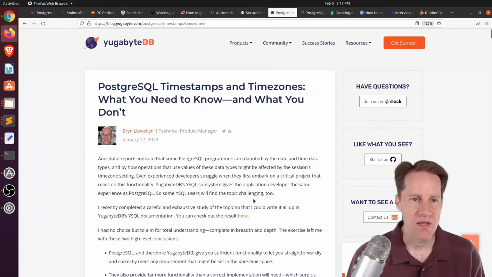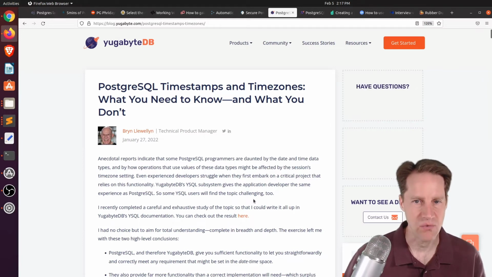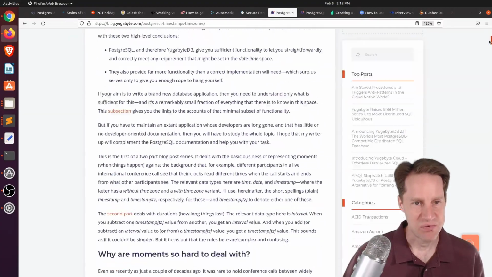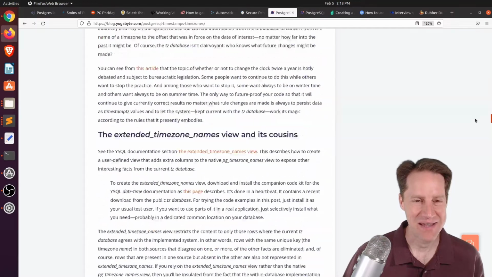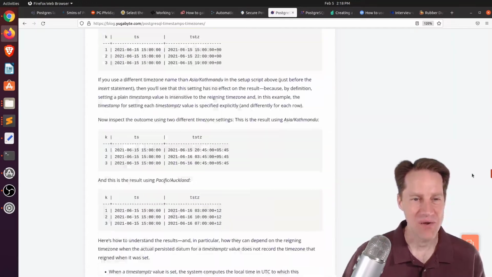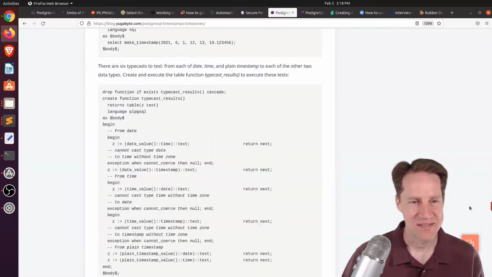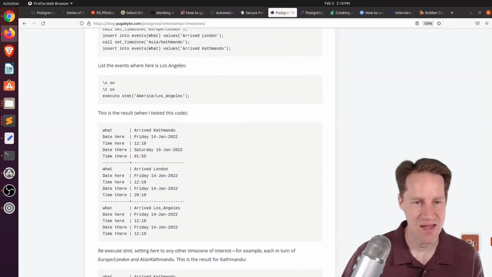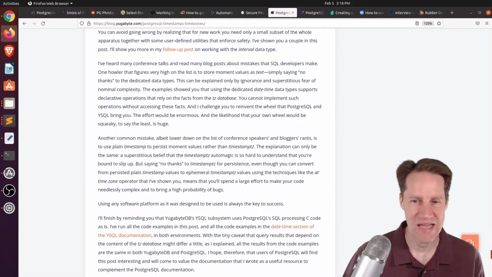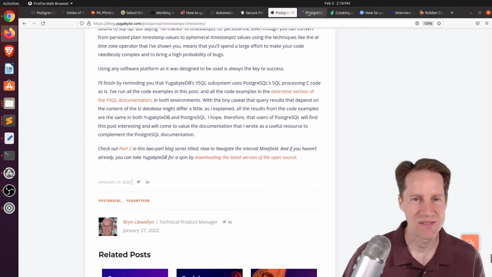The next piece of content, PostgreSQL timestamps and time zones, what you need to know and what you don't. This is from the blog at yugabyte.com. This is a super long post, so apparently there's a lot you need to know about timestamps and PostgreSQL. So this is definitely a tour de force set of work covering this topic. So if you're interested in learning more about times, timestamps, time zones, dates, etc. in Postgres, you can check out this blog post.